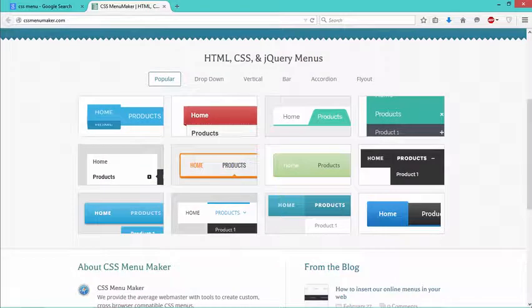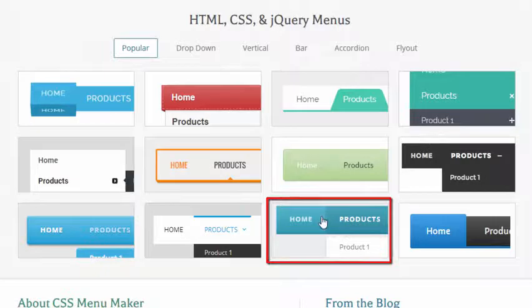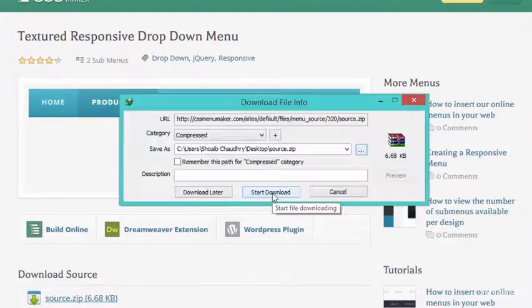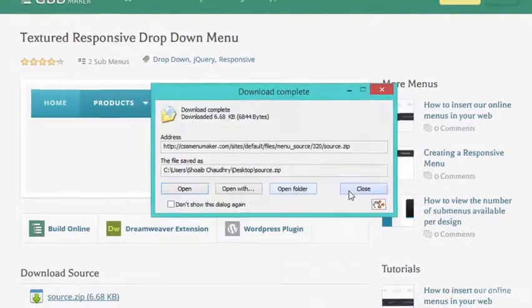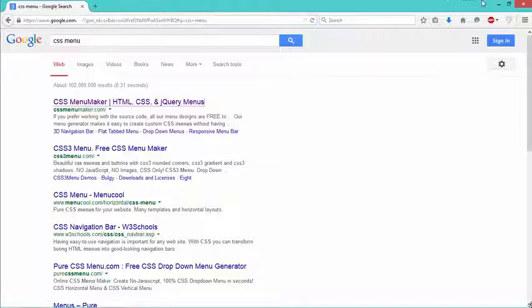And here in this website, you can see different designs of CSS menu. In fact, you can also see the categories of CSS menu like drop down, vertical, bar, accordion, flyout. Let's choose this one. So when you open this, then you can see its design here. And you can also see the download link of this CSS menu bar. Let's download this.